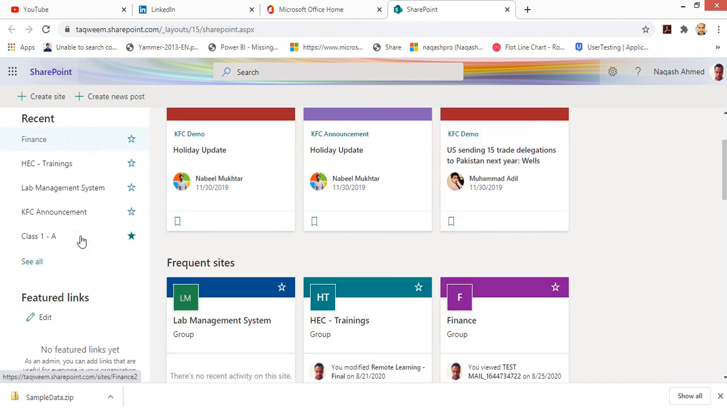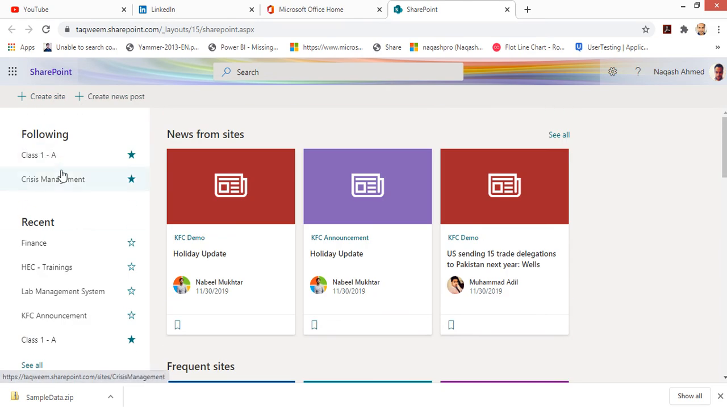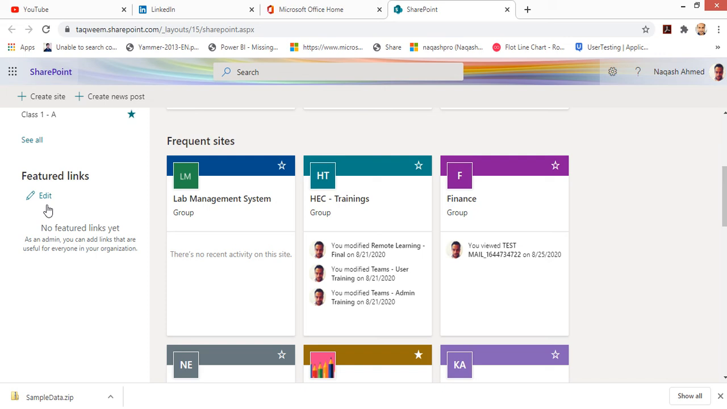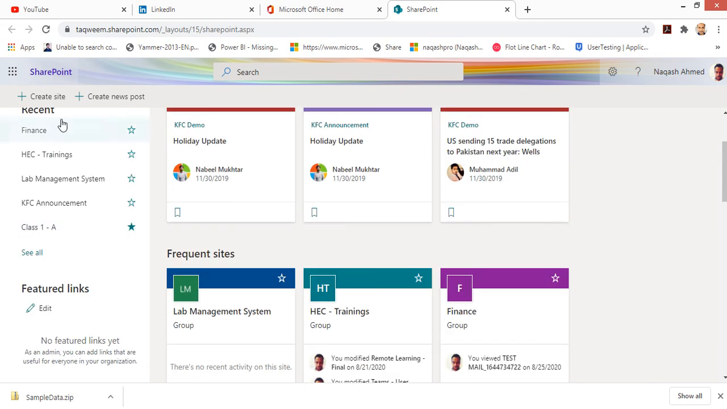Let me show you the navigation. Here you will also see the sites which I have been following, two sites. The recent sites, you can also favorite them by clicking on this star. You can also edit these links that you are seeing here.